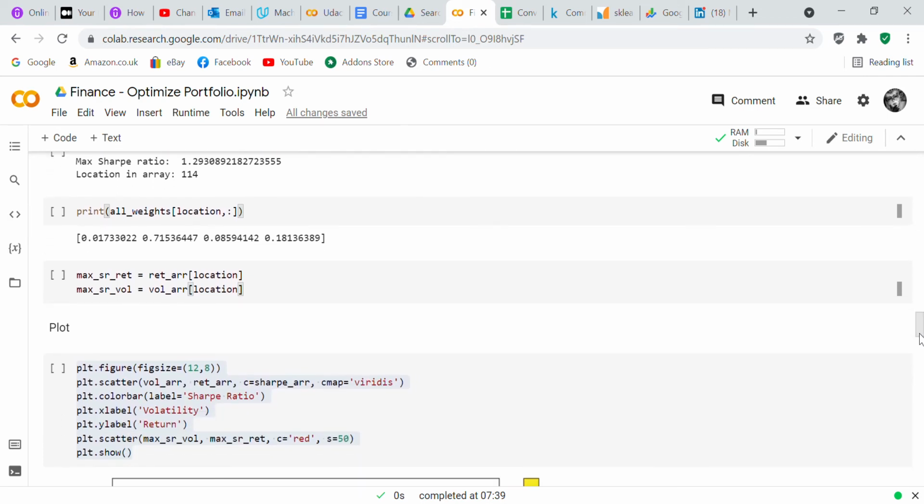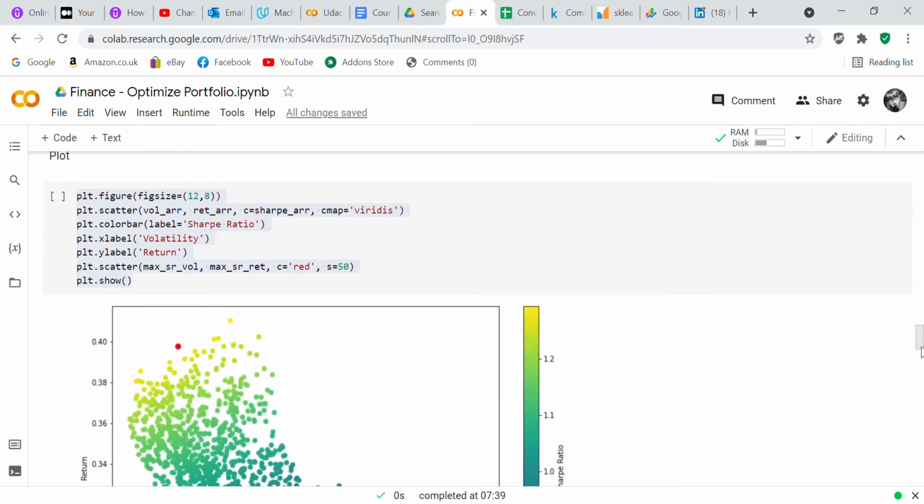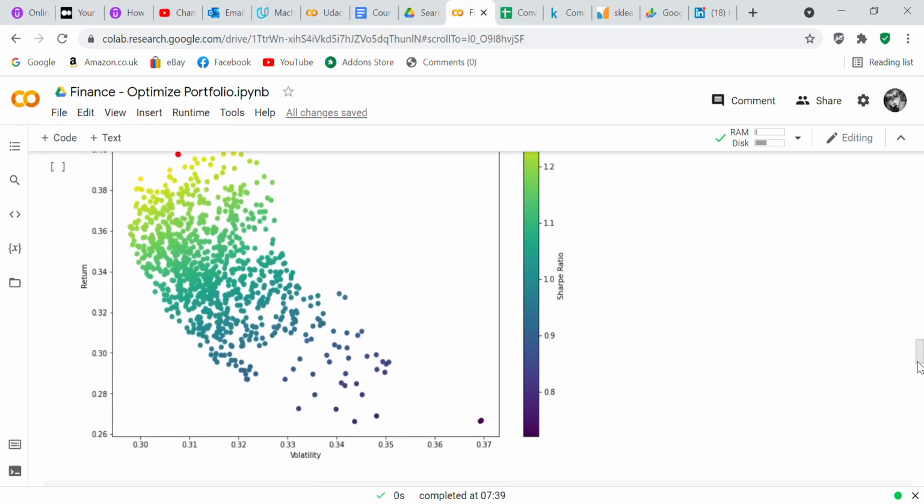So now you have max_sr_ret equals ret_arr[location], and max_sr_vol equals vol_arr[location], and your location is 114. So now what we're going to do is plot it. We're going to insert the code from matplotlib to plot it, and this is what we have plotted.